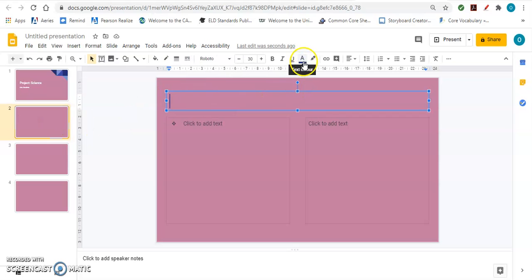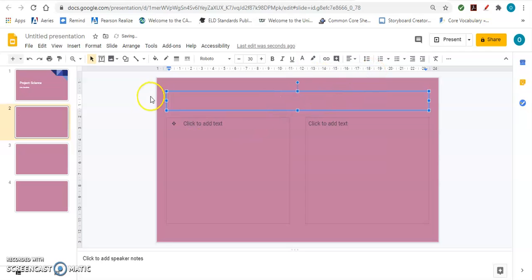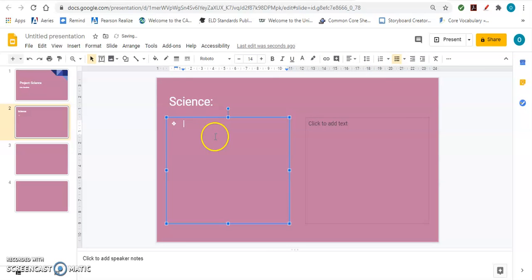But if you see this little button right here, it says text color. I can change it to any color that I want. And I'm going to change it to white so that you guys can see it better. Okay, you would just add text here and here. Same thing, I want to change this to a white text so that I can see it a little bit better. Okay, maybe we're going to do something on ecosystems. You can type information as you go.